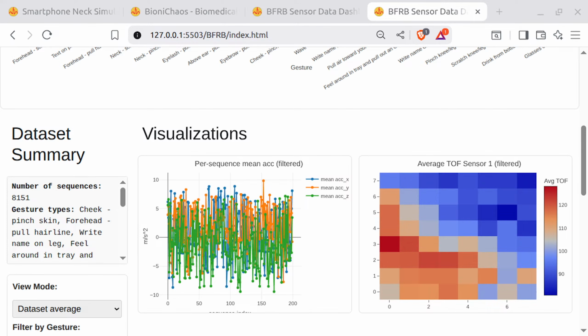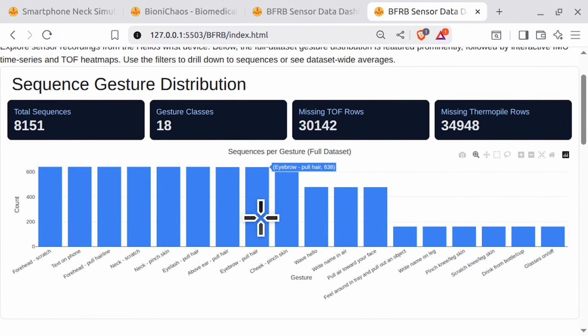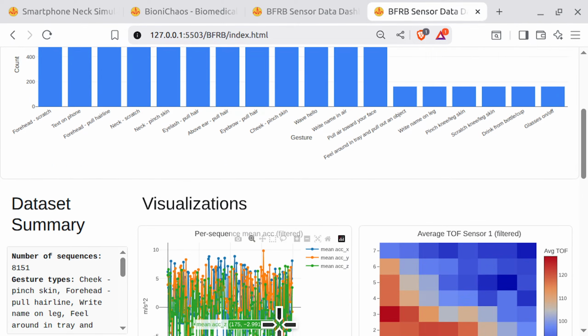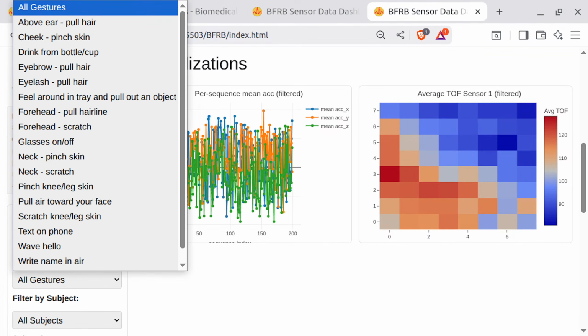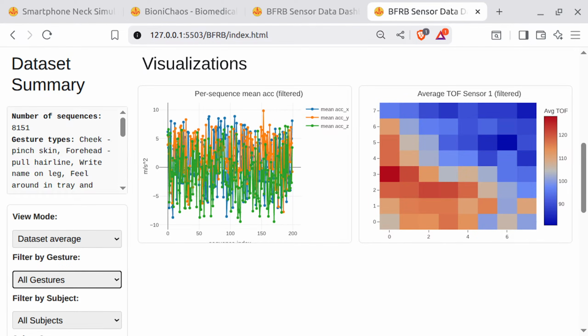Hey, can you summarize the whole project within one or two sentences? Just want to see that it's looking in the correct folder and stuff like that. This project is an interactive dashboard for analyzing sensor data from the Helios wrist device, designed to detect and classify body-focused repetitive behaviors, BFRBs, using IMU, thermopile, and time-of-flight sensors, with tools for data pre-processing, model training, and evaluation.